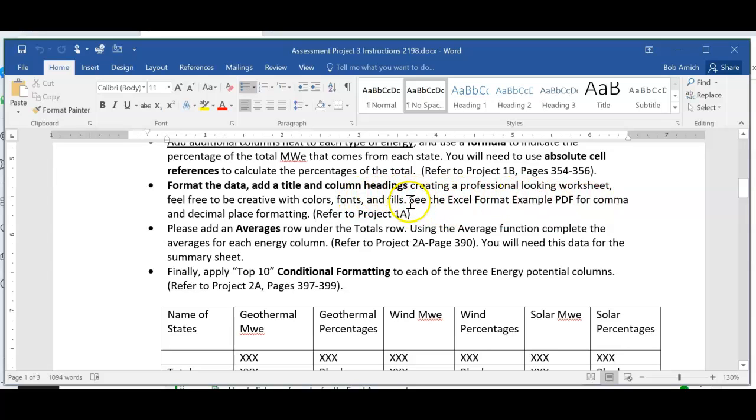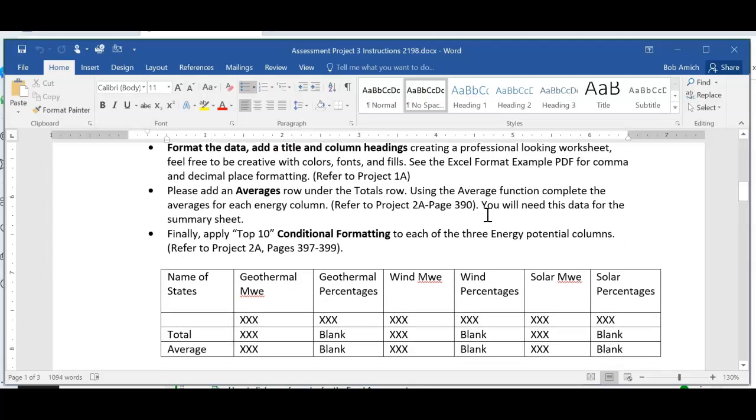So you're given a little bit of flexibility. Use any instructions from the project, but where it's not specific, you don't have to do anything to the letter of the law. You can use your own creativity based on what you feel looks best. Okay, and again, see the Excel format example PDF for comma and decimal placing formats. Refer to that in Project 1A.